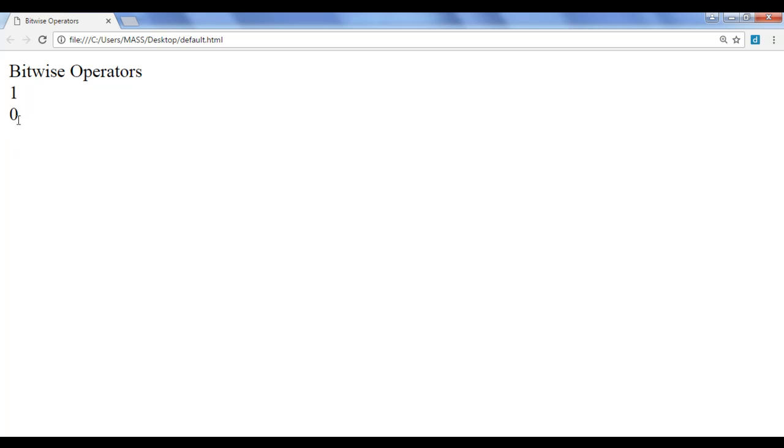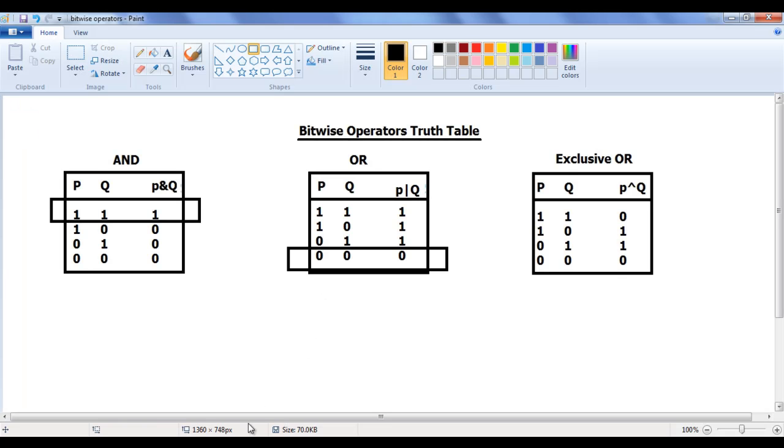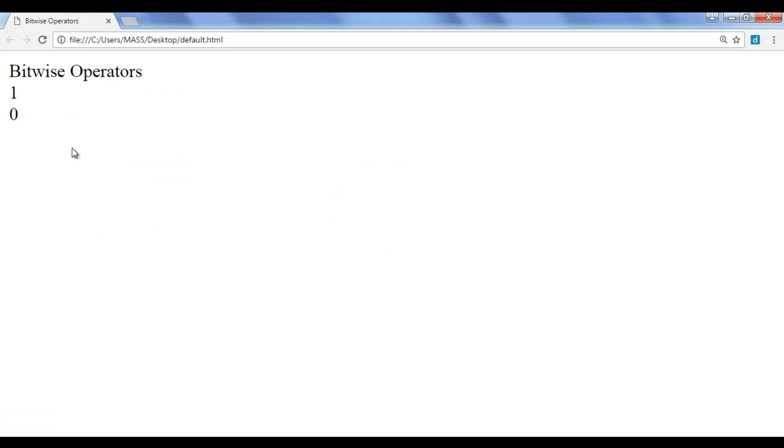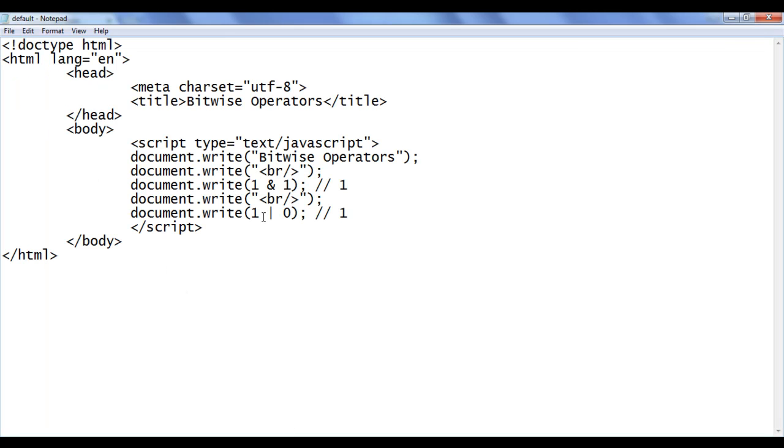We got the output 0, right? It says if you write 0 1, 1 0, or 1 1, you get 1 as output. So for example, if I replace here with 1, we get the output 1. File, save, go to browser and refresh. We got the output 1. So bitwise OR operator says if left hand side and right hand side both are 0, then the result will be 0.